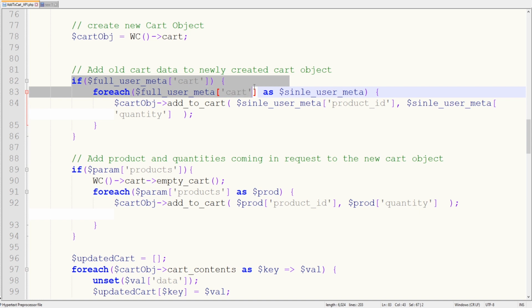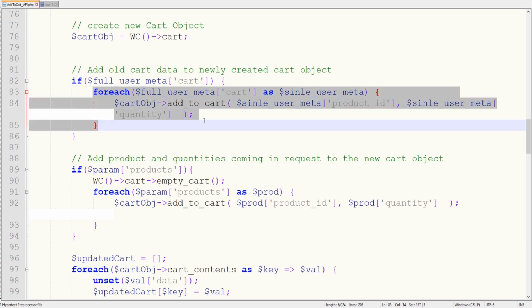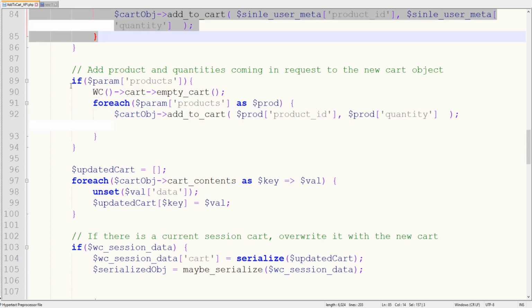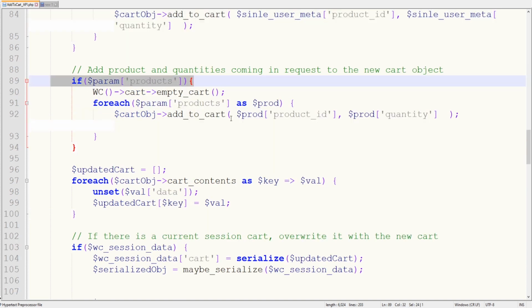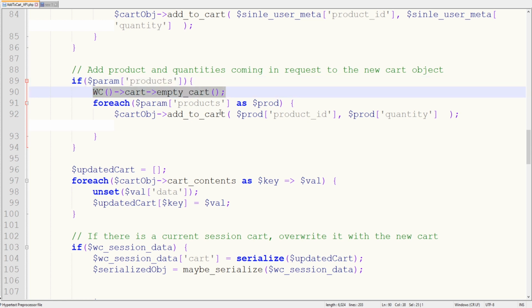And then in line number 82 we are checking the cart values from that saved data, and then we are looping through that saved cart, and we are adding to cart that data to our object. Then in line number 89 we are checking the parameters which we have sent in that API, and we are looping through it. Before that, in line number 90, which is very important here, we are emptying the cart here.